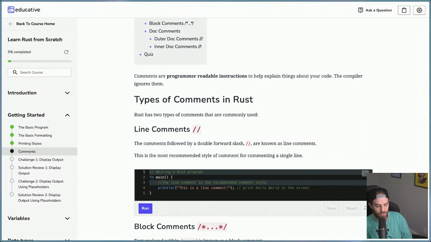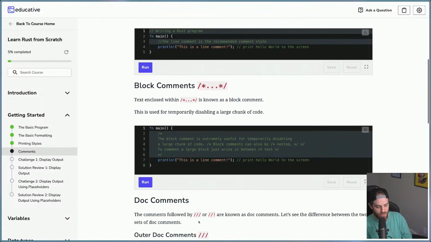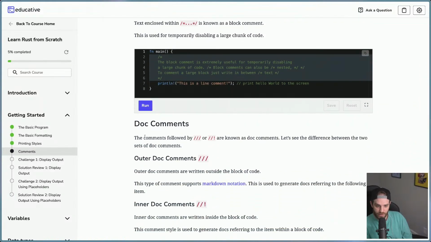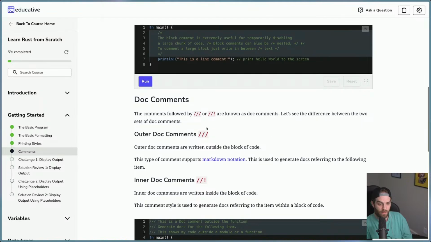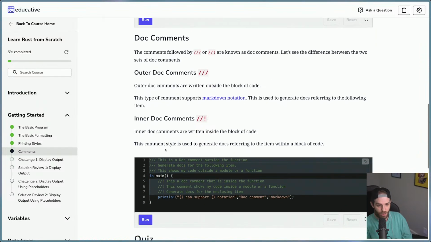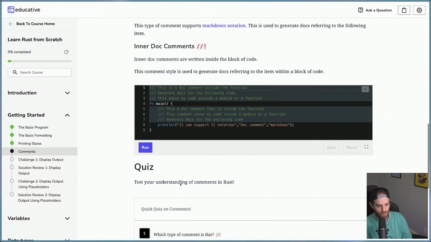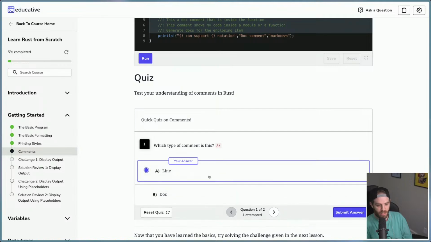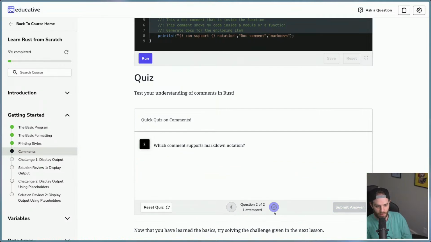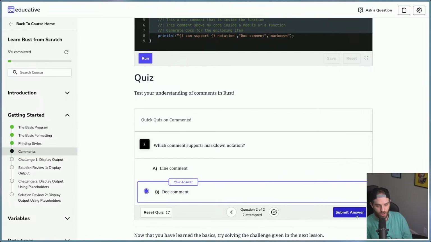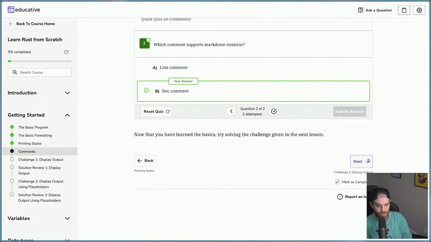Comments in Rust. Line comments, block comments, they're all the same. Doc comments. Outer doc comments are written on the outside of a code block. This comment supports markdown notation. This is to generate docs referring to the following item. And then inner docs are written inside the block of code. This comment style is used to generate docs referring to the item within the block of code. Okay. This is a line. Submit. Doc comment. Submit. Those are easy.